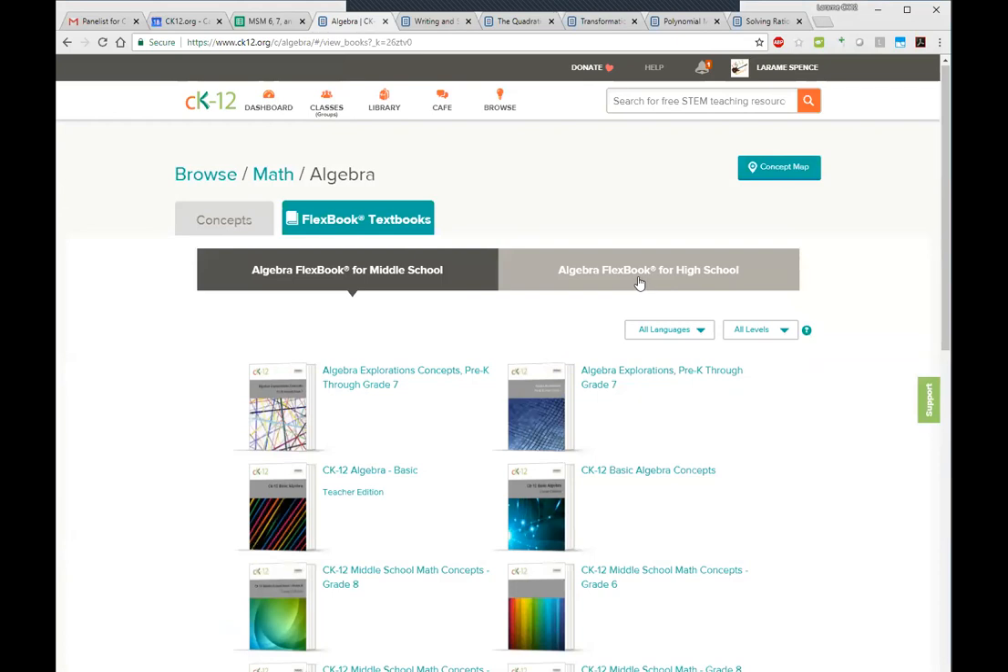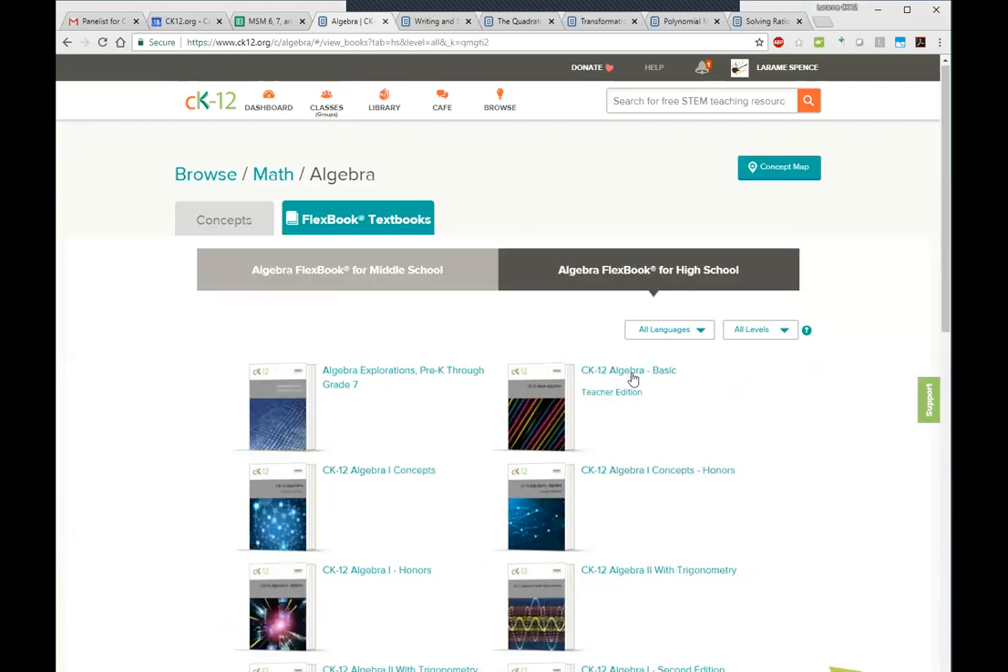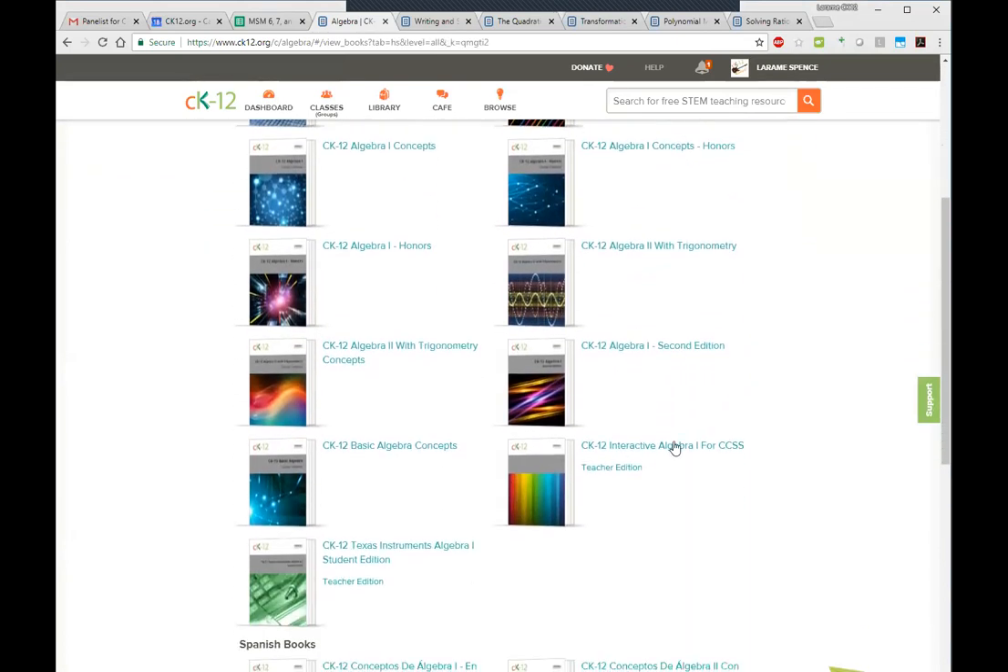In this case, we're looking for high school content. And then you'll see, for instance, the Interactive Algebra I for CCSS down here, and the separate teacher edition. They are actually 2 different books, one for the student and one for the teacher. The teacher's edition is a guide to implementing the student book. It's not actually the same text at all. And we'll go over that a little bit later in our discussion here today.